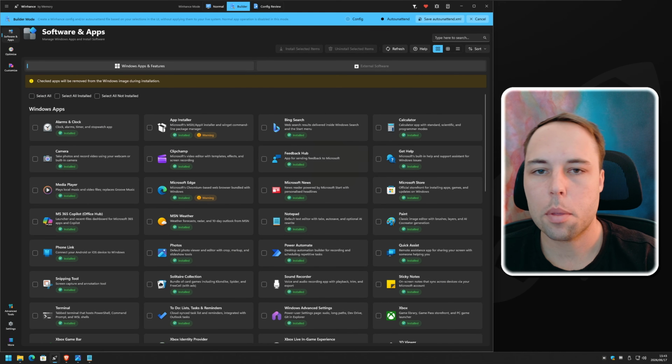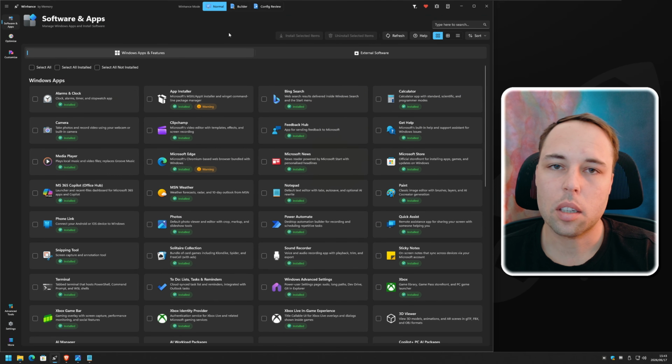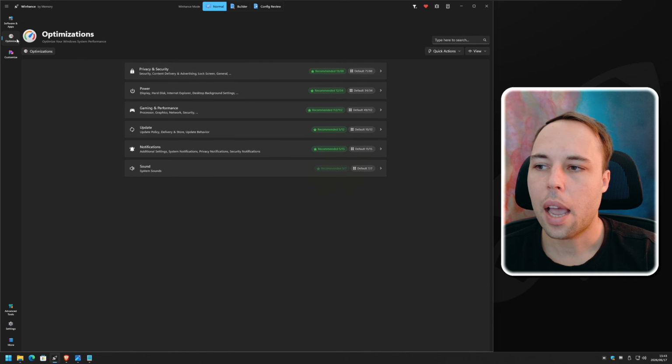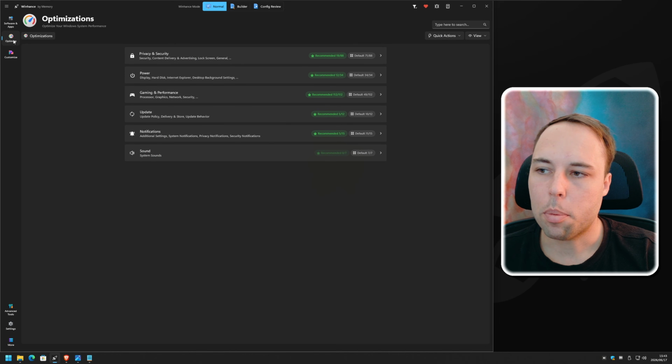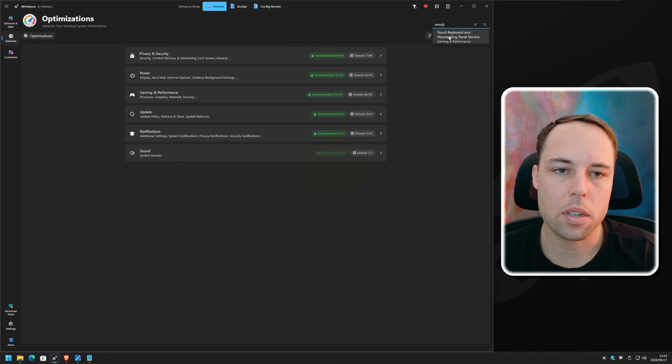Now, what I can say with regards to that is if we go back to normal mode in WinHance here, I've tried my best to document some of the side effects that you can have when applying some of these settings. And you also have a search bar. So for example, let's go to the optimize section here and then type in emoji, and it's going to give us one result that says touch keyboard and handwriting panel service.